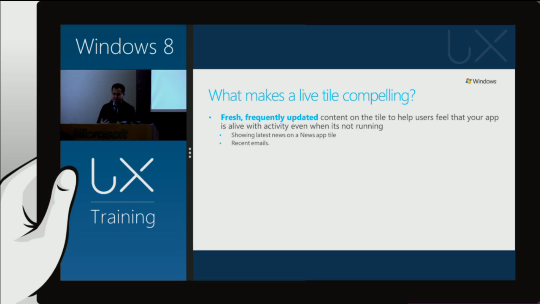What makes a live tile really compelling is fresh and updated content. Content on the tile is going to help users feel that the content within the app is alive, that it's being updated. And this is great for showing new news items and articles, or recent items or communications like email and IMs.